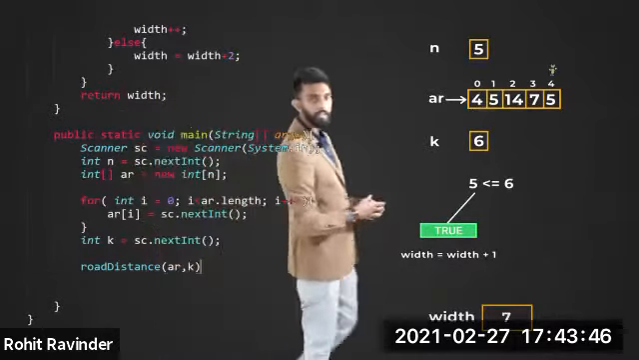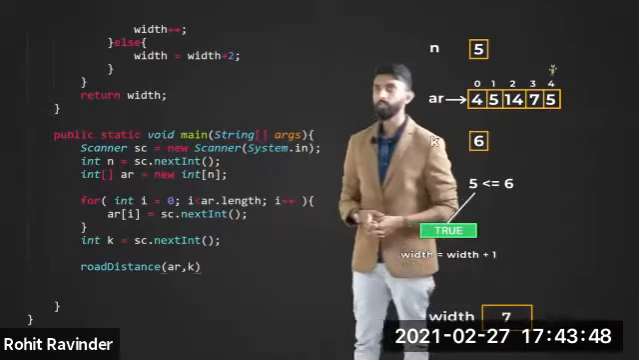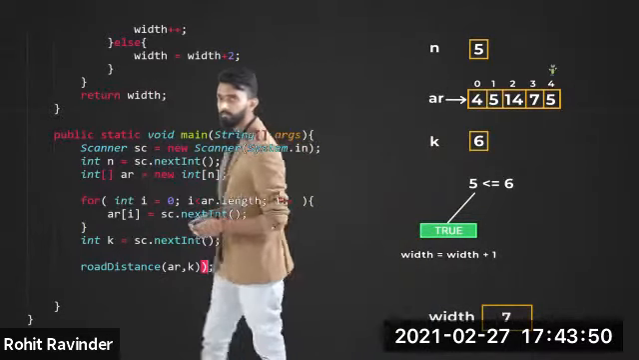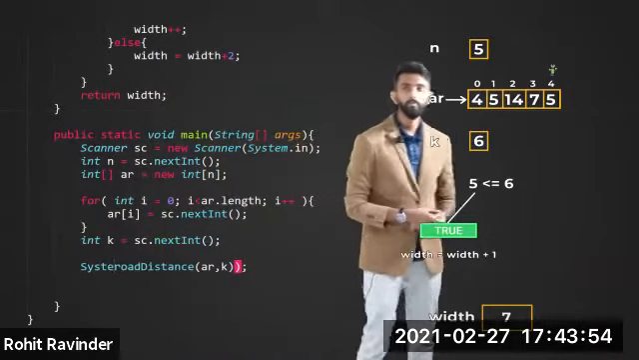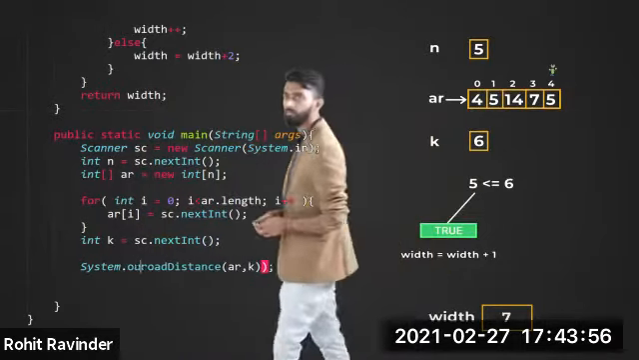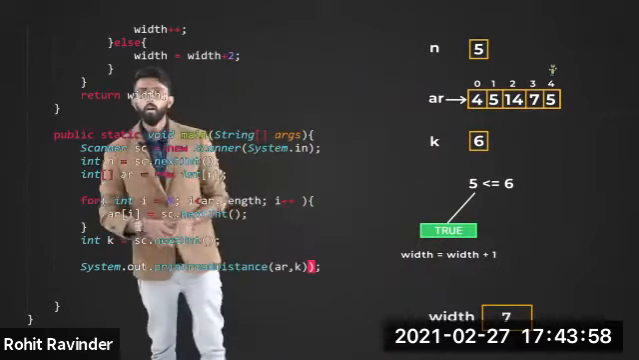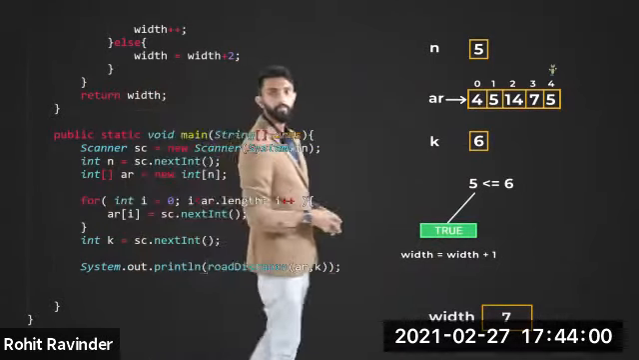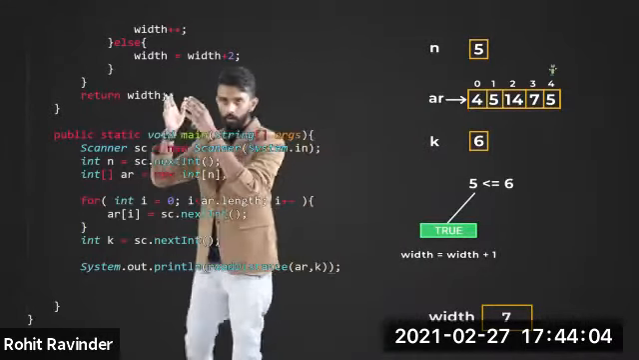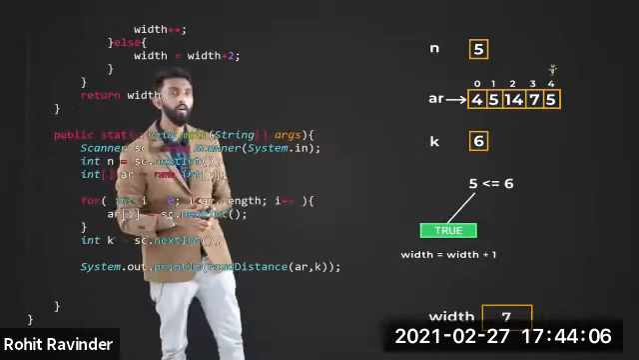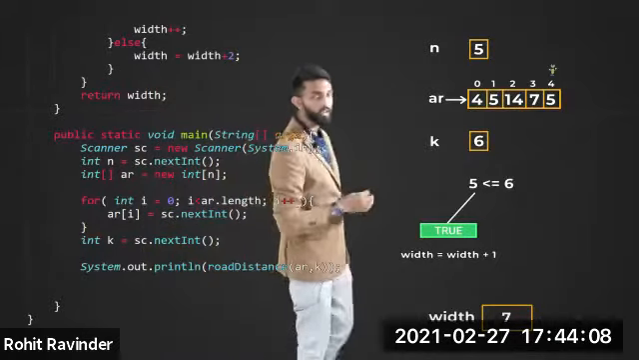Whatever it returns, I'll just directly print it, so I'll put it within System.out.println like this. I'll put that bracket as well. Any confusion? Okay. Now let us see whether this program will work. On my computer, I've saved this within a file called Test.java, right?